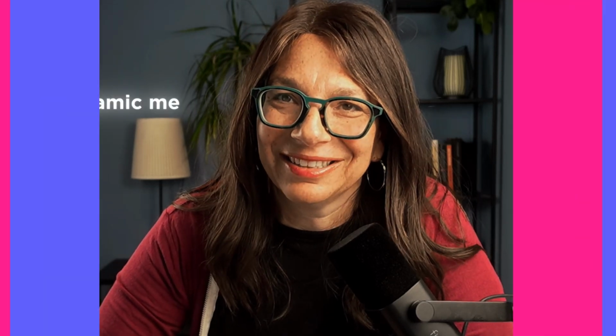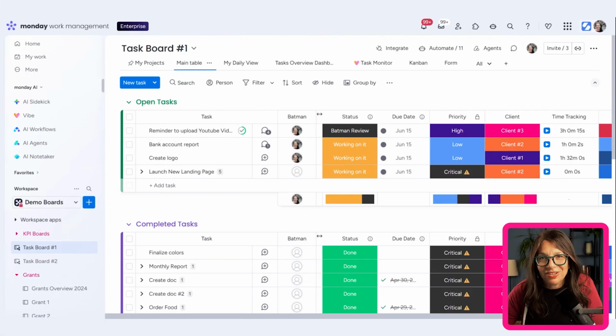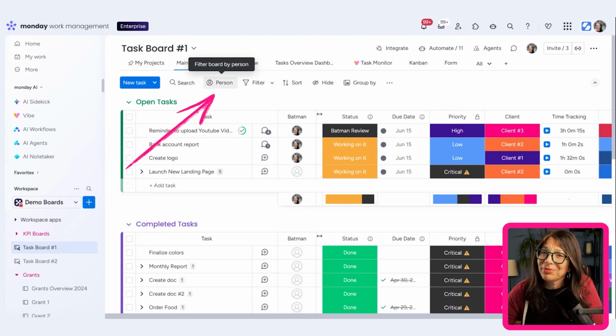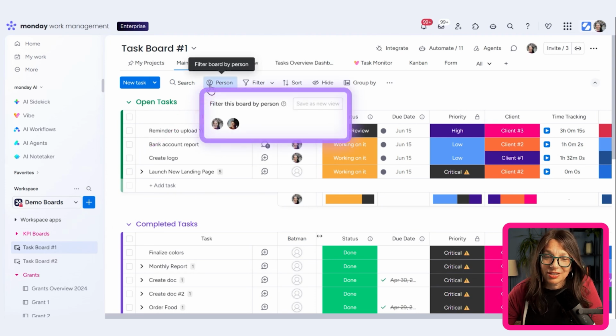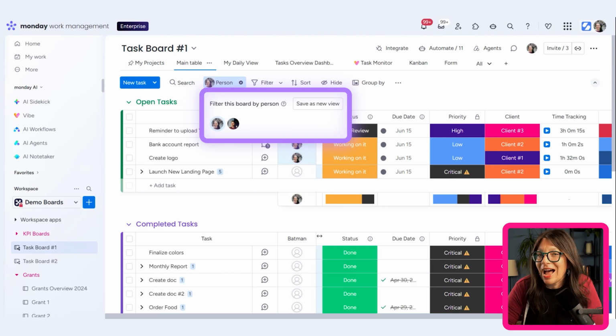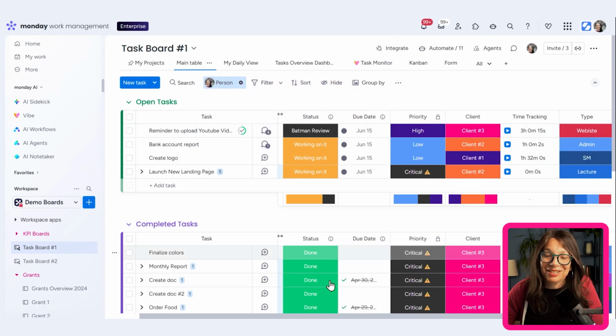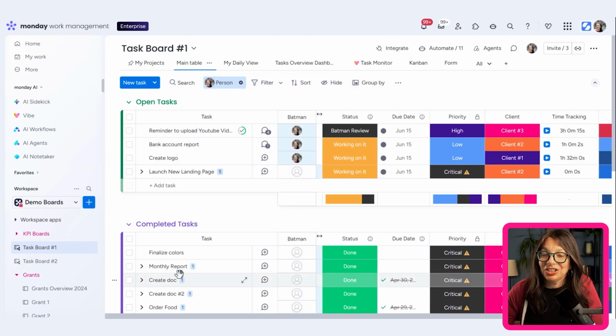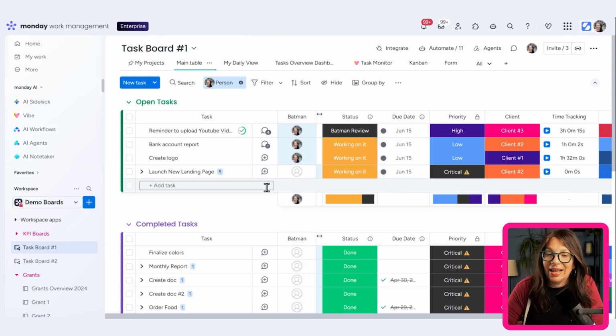So let's jump in. The first way to see all the tasks that you're assigned to is to simply use this filter. I click on person, I choose my avatar, and I will only see the tasks that I am assigned to. Now, in this board, I'm assigned to most of the tasks, so that's why you didn't see anything actually change here when I set up this filter. But essentially what this is doing is it's a very straightforward filter that just says anything assigned to Tara.